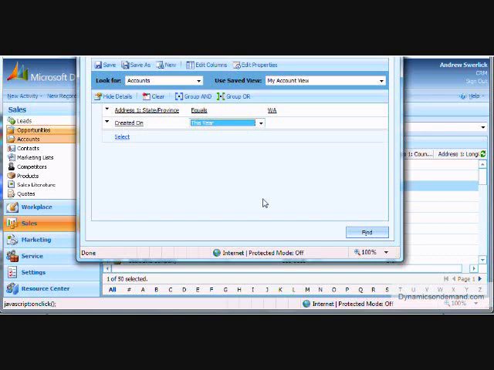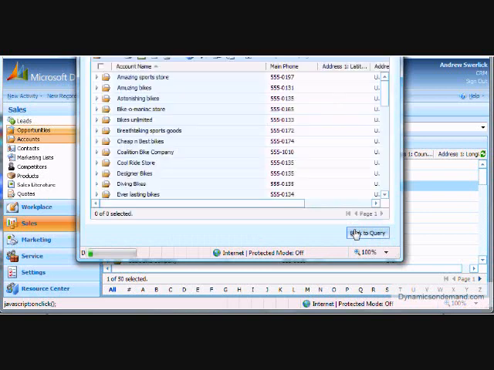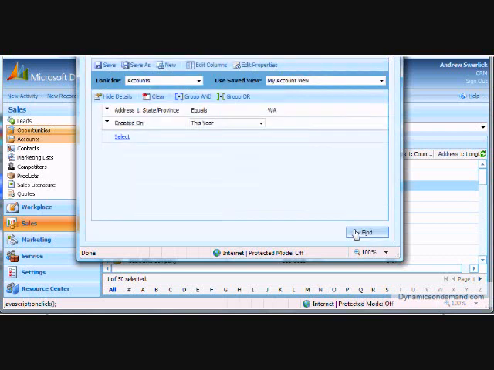Once you've finished constructing your query, hit the Find button. This will load a list of all matching records. If you need to edit your query further, hit the Back to Query button. Let's take a look at some of the more advanced queries you can build.